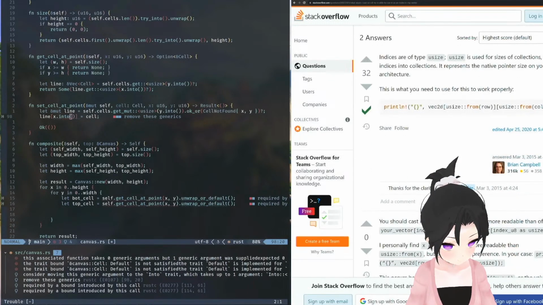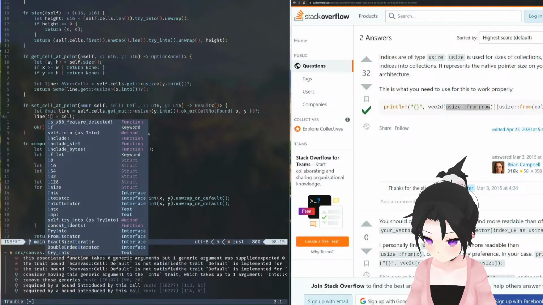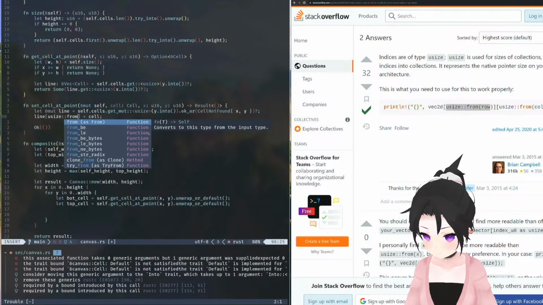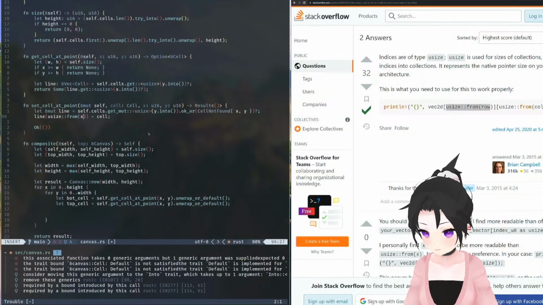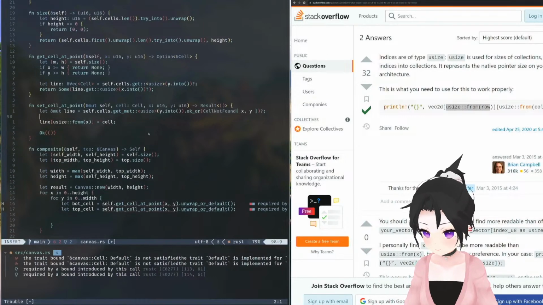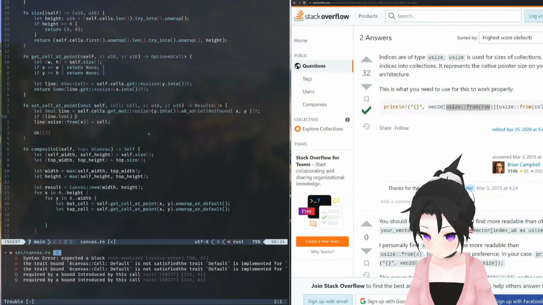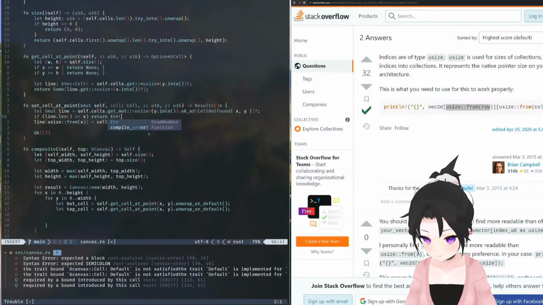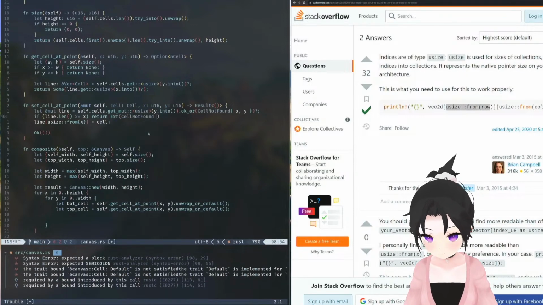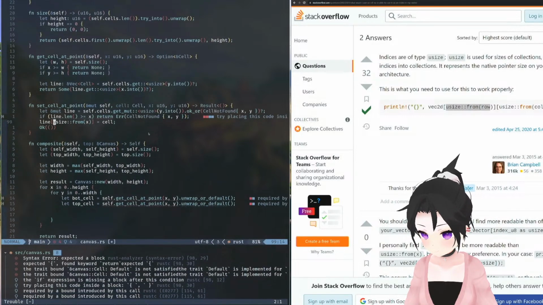So how do I do this? Usize is from, okay. Usize is from X. It accepts this. Awesome. Now if length larger than equals X, return error cell not found X, Y. Done.